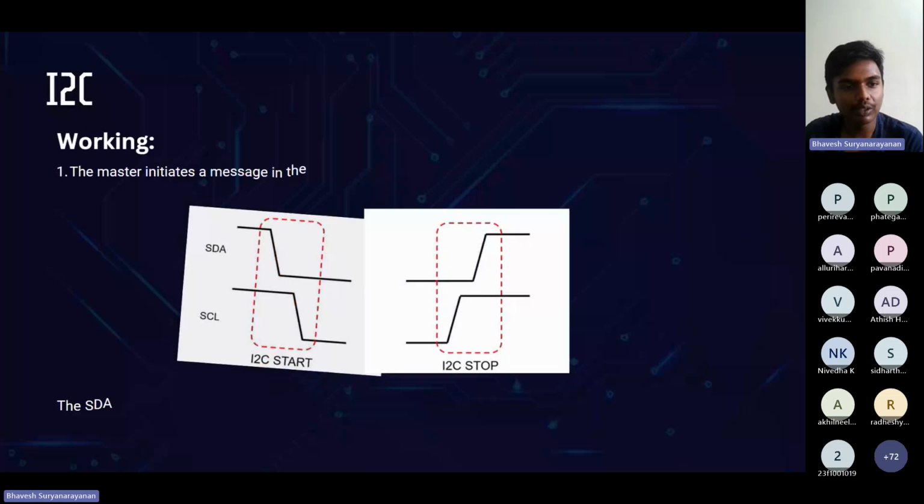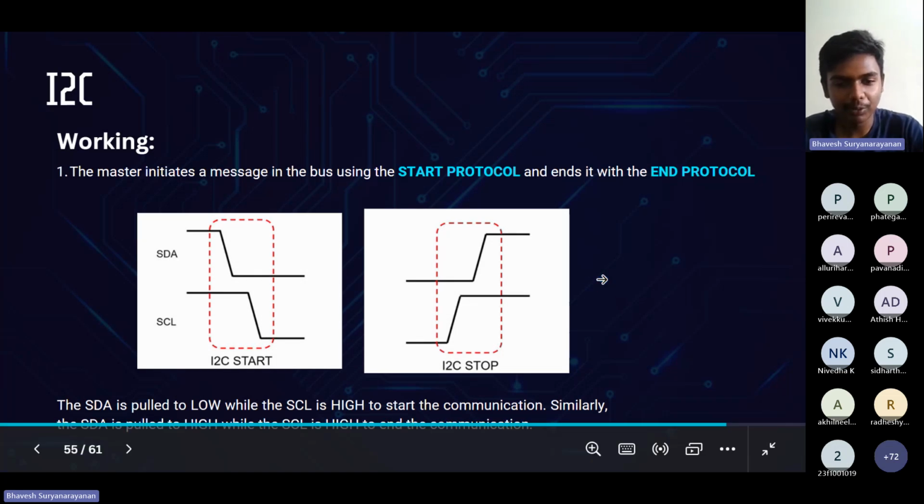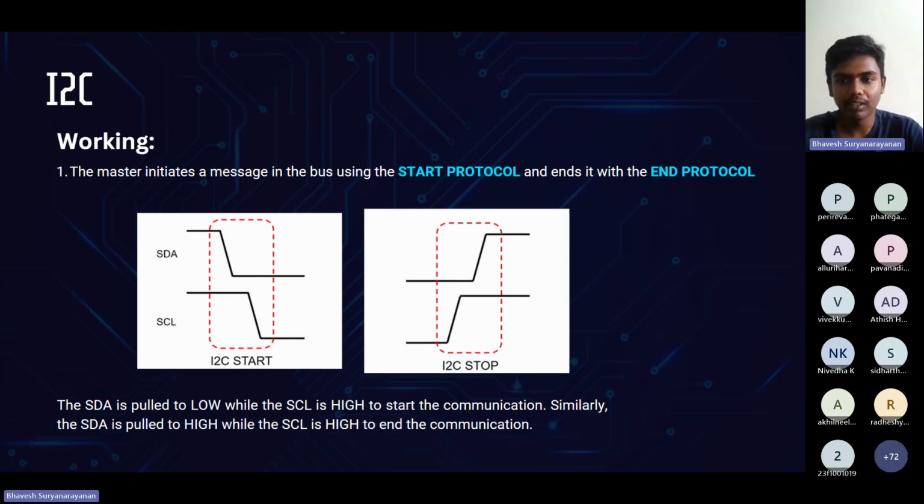So let's go into the working of the I2C protocol. It's very interesting to know how the data is actually transferred. We use wallets, right? They also use the I2C protocol. So let's see how data is transferred. In I2C, data is transferred in terms of messages. Each message has a start condition and an end condition.